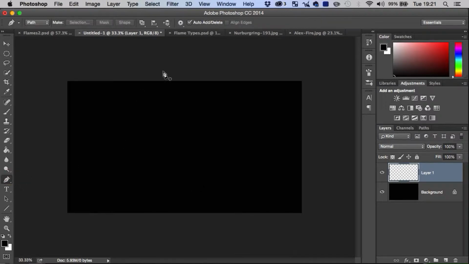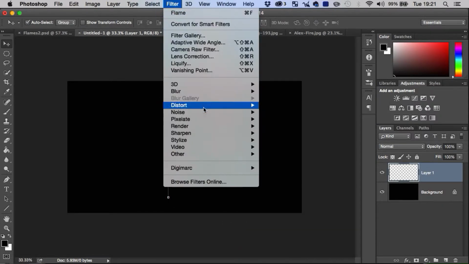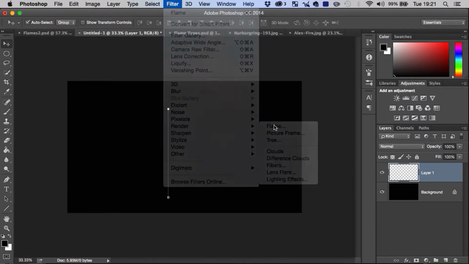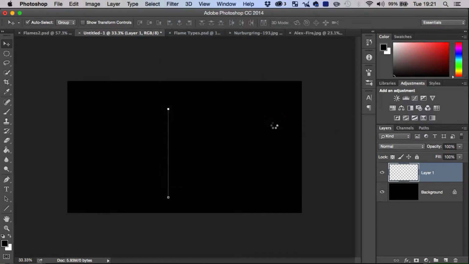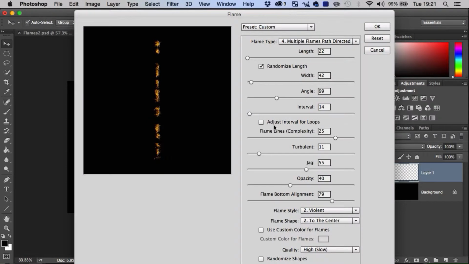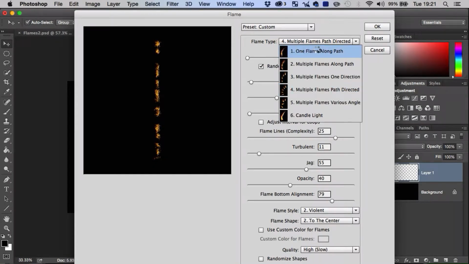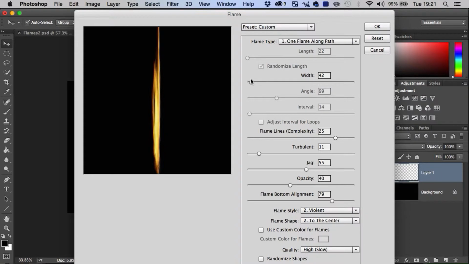Now, before we can apply the filter, it needs a path to be applied to. So we can just come in here and just make a path. And now we can go to Filter, Render, Flame. And instantly, we've kind of got this flame thing. And that doesn't look great. Now, I'm going to put this onto the top option, which is one flame along a path. And instantly it looks a little bit better.